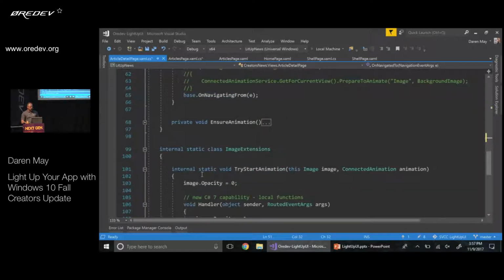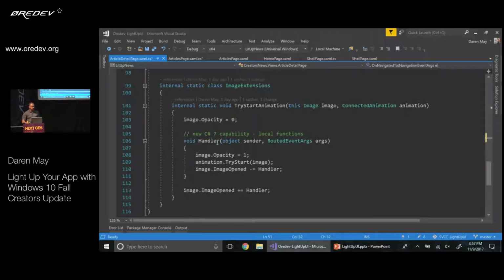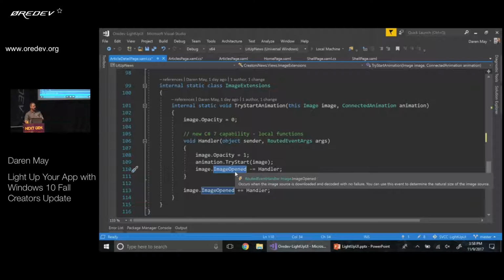And that's just an extension method that I created, in actual fact, that will turn around and set my initial image state to transparent, because you don't want to see where it is. You want to see it move to there. Then, once the image is opened, it's going to start our connected animation to move it there. And then it unsubscribes from the image opened event, so it tidies up after itself, because you might change that image multiple times whilst you're on this page, and you don't want to have this animation try and rerun each time.